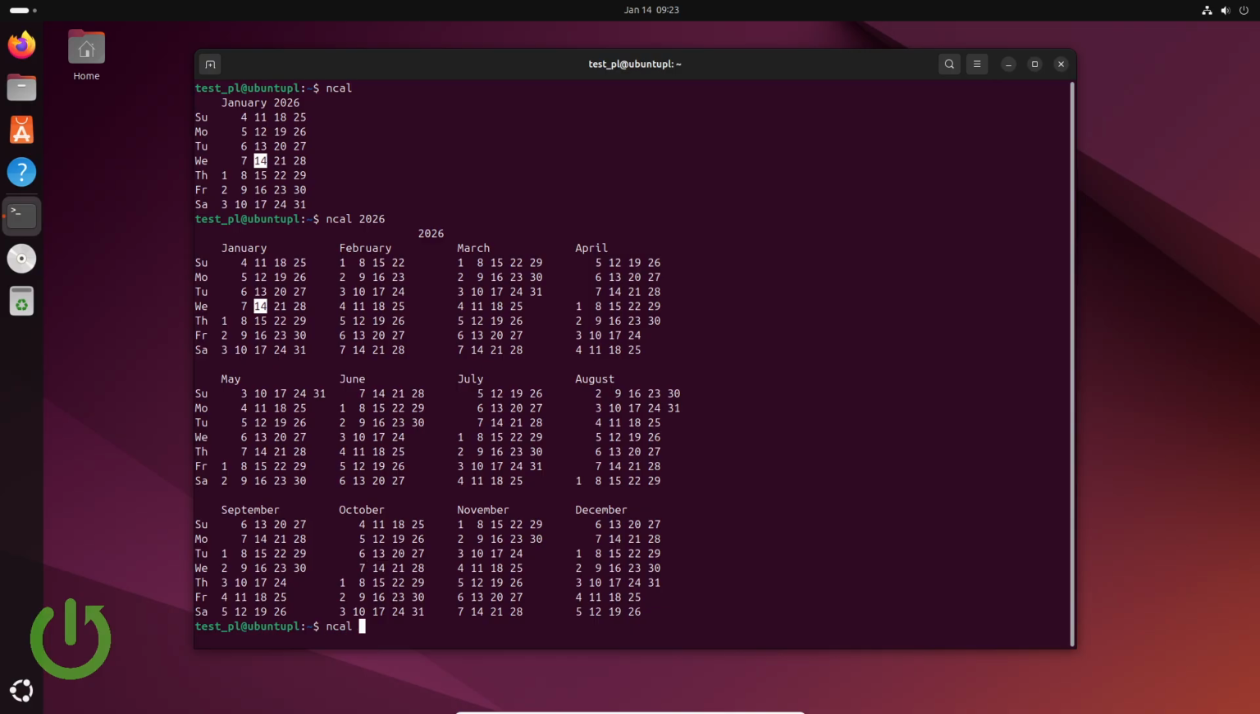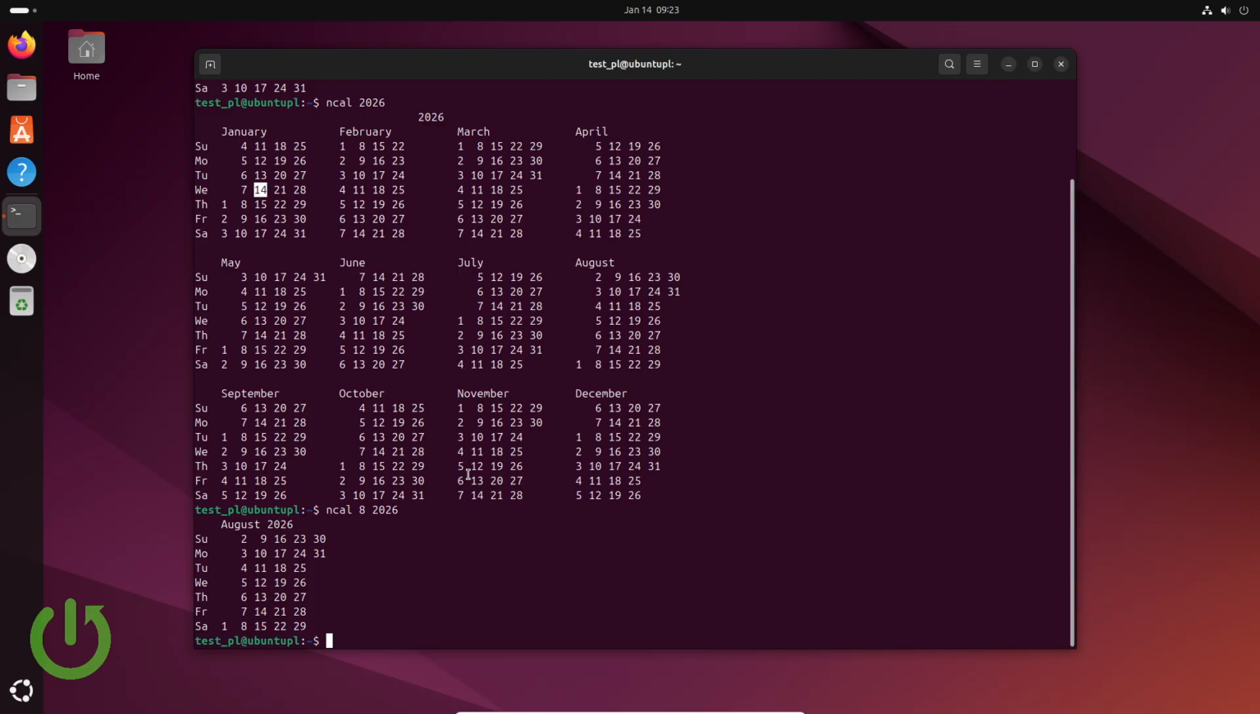Of course you can show a specific month from a year, so you can use something like this, ncal, and right now you can choose the month. So for example I want to choose August, it is 8th month, so like this, and 2026, as you can see I have only August.